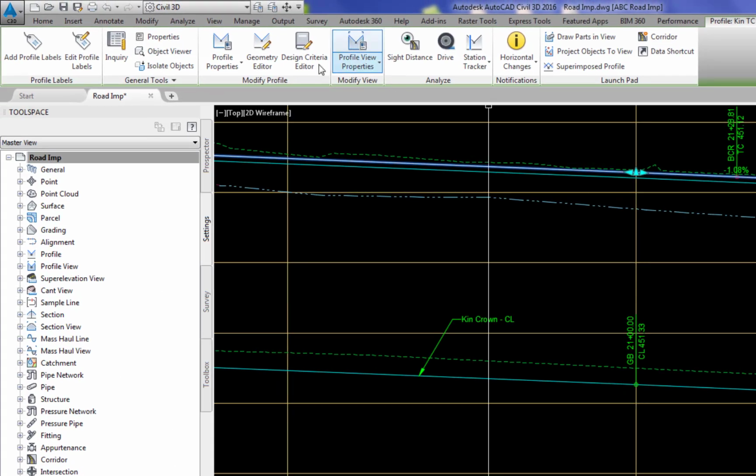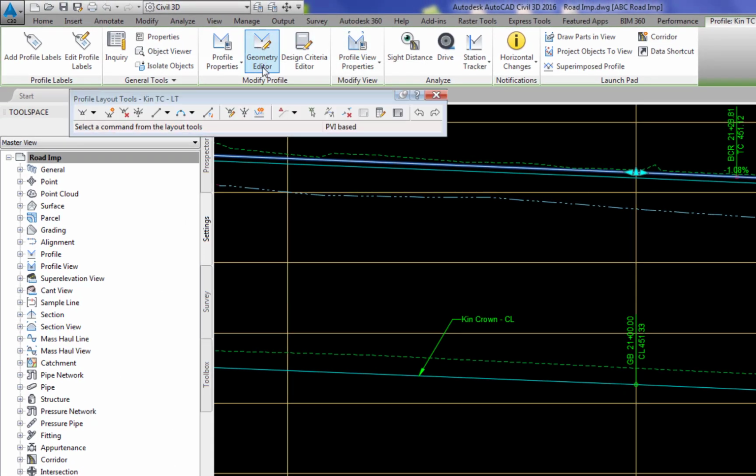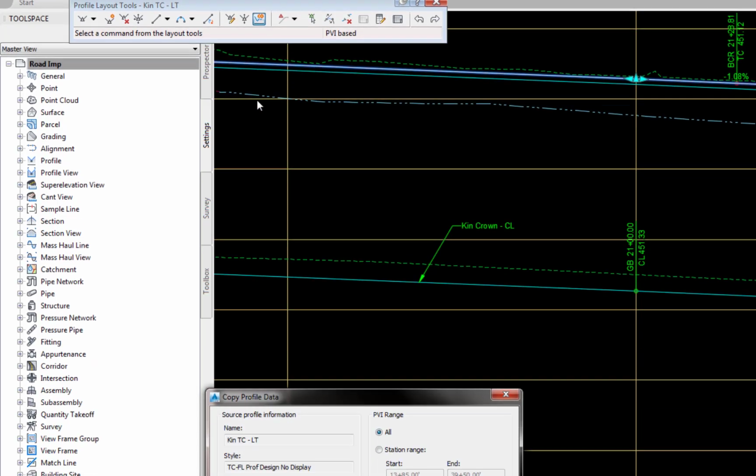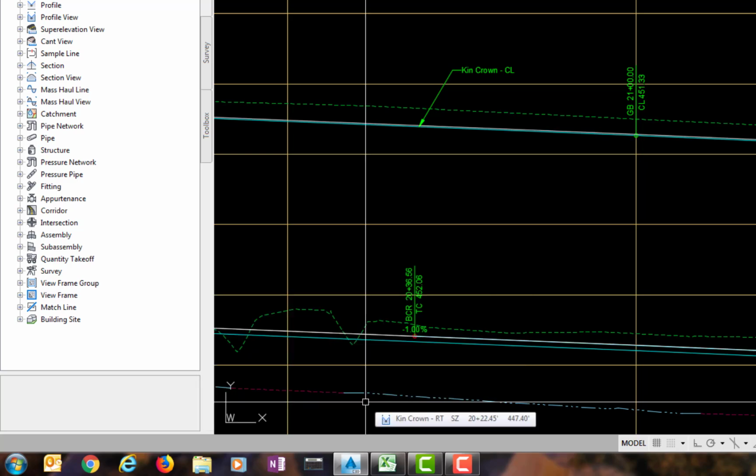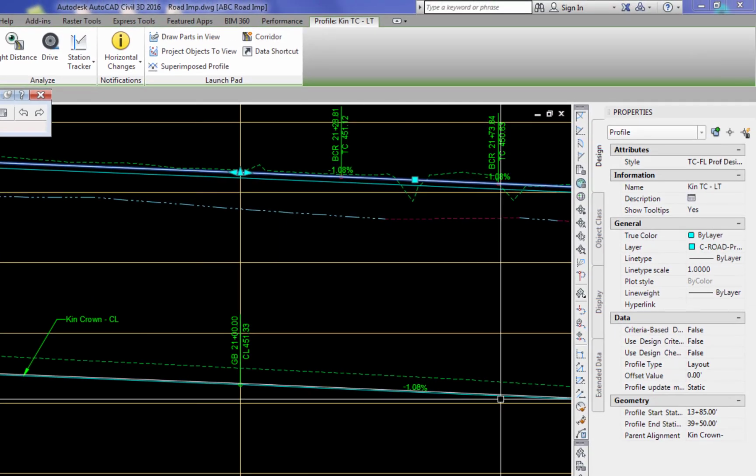In the CS ribbon, pick Geometry Editor. Pick Copy Profile icon. Kin TC left, all. Create new profile, OK. Change the name of the copy profile. In Properties palette, pick the name. Delete TC and add FL.